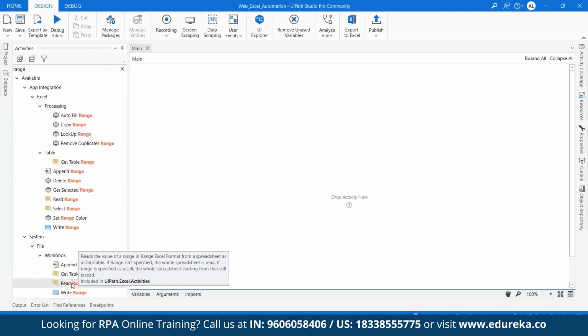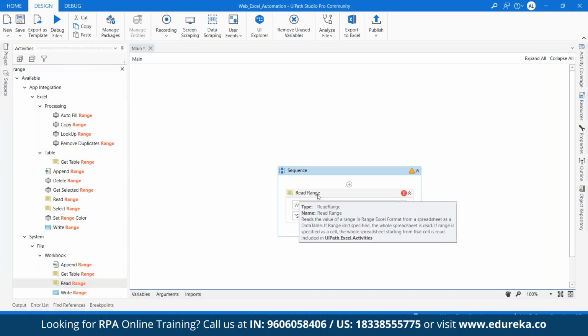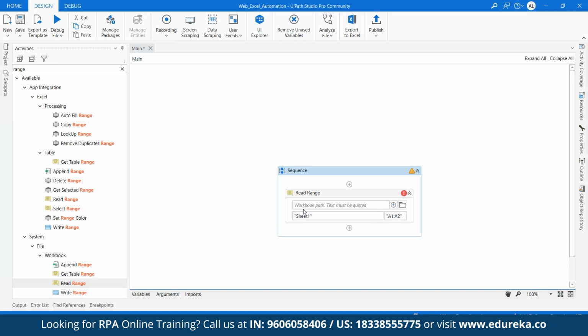For the read range activity, what I have to do here is just drag and drop. See what I'm doing? I'm just selecting this, pressing the left button of the mouse and dragging it to the space. Here it says drag activity here. I'll just release it. So this is what you have got. Automatically your activity is being shown here. That is read range. Here it says workbook path, which is asking which Excel sheet you want to read. I'll just browse for that path using the browse for file option available here.